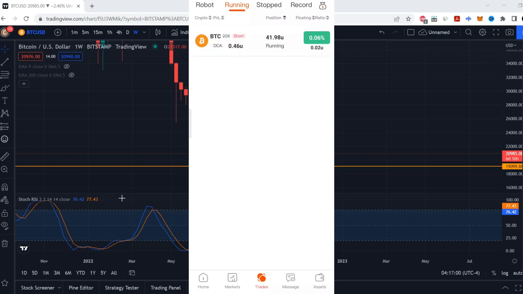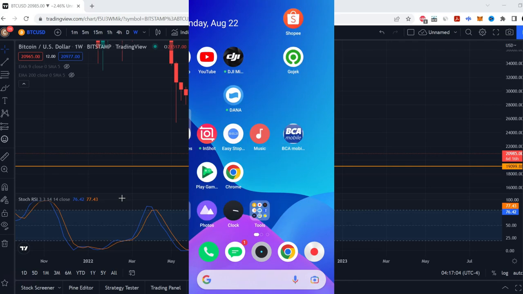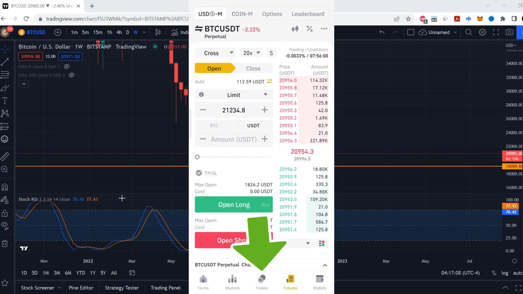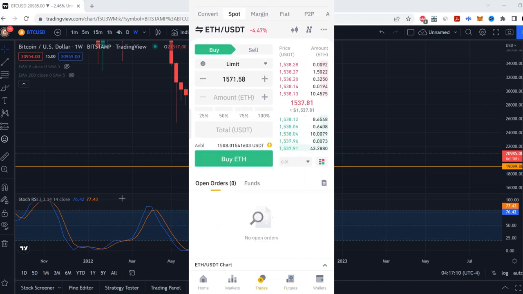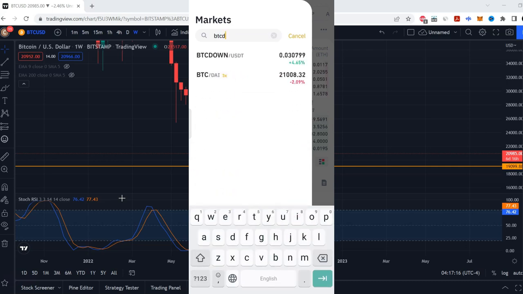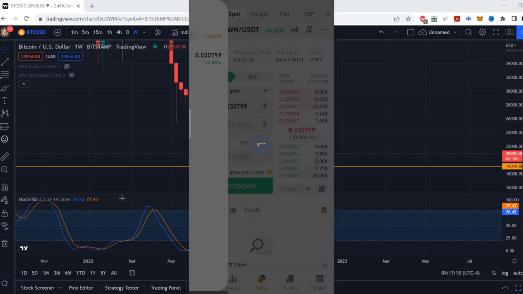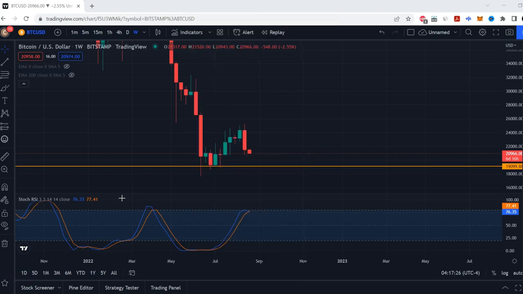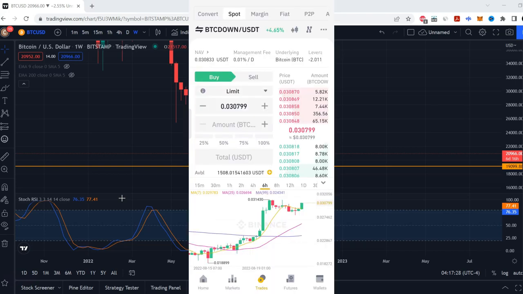All right, guys, so I want to show you that you can also short Bitcoin in spot. Okay, you can go to trade. So we are in spot here. And then we can actually choose BTC down. Let's say if you believe that Bitcoin is going to go down, you can actually buy this BTC down. So when BTC goes down, this chart will go up.